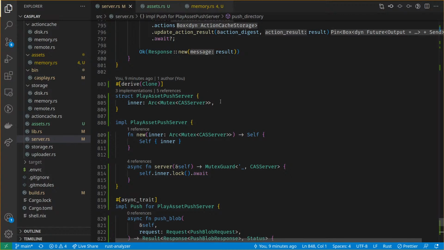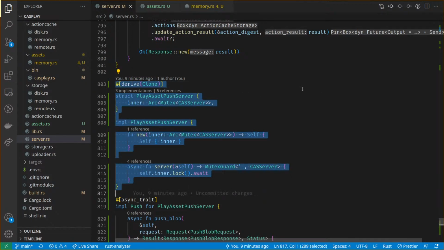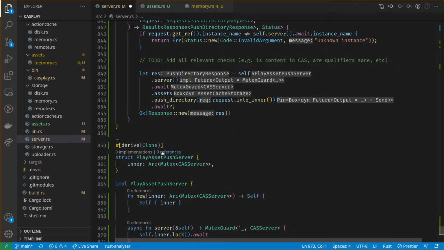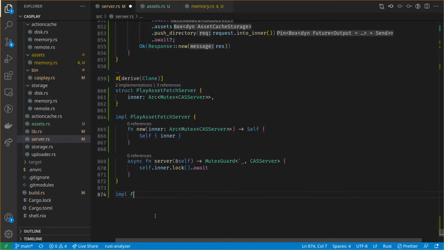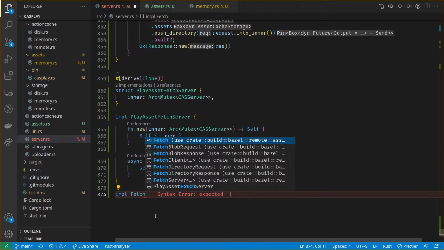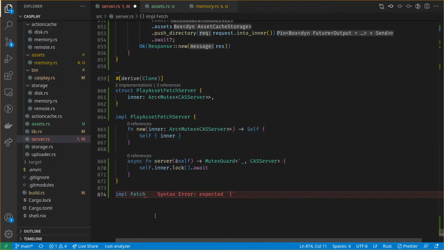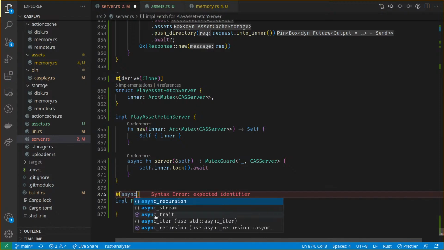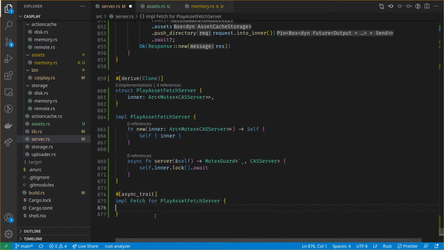So let's write the Fetch server. And again, you can guess that we're going to want to just steal that whole thing. And we're going to import Fetch, which comes from the remote asset crate, for the Fetch server. It is an async trait.